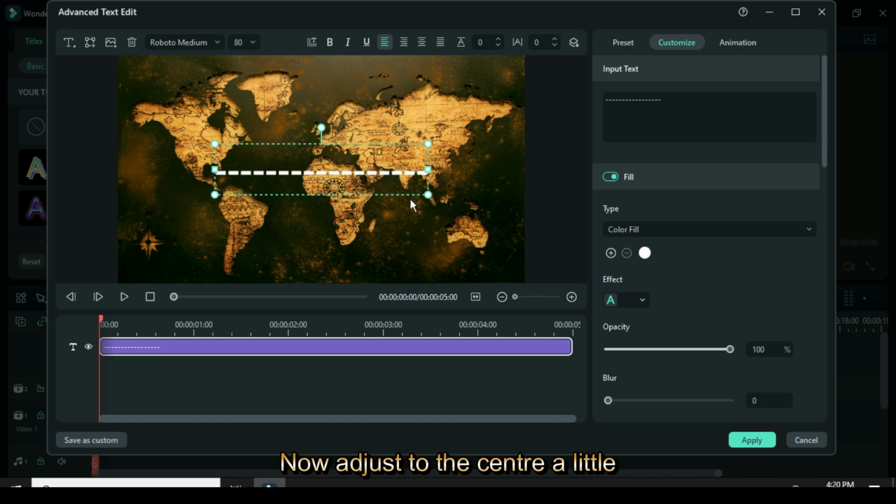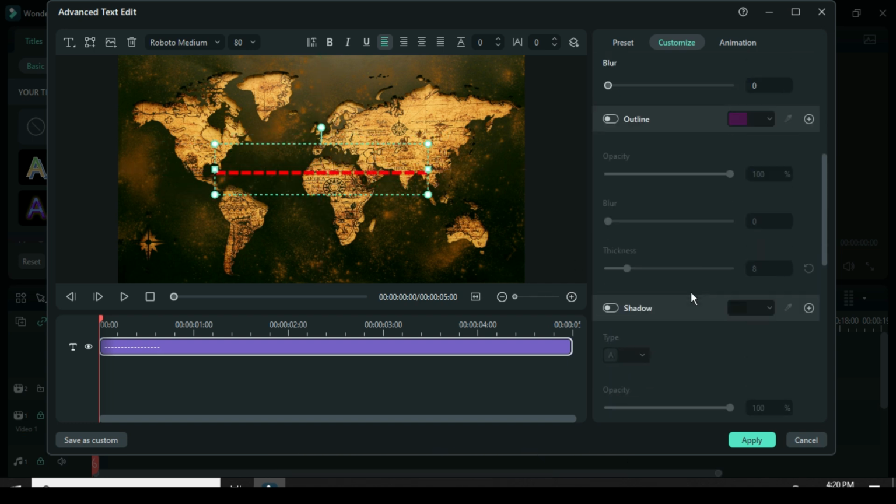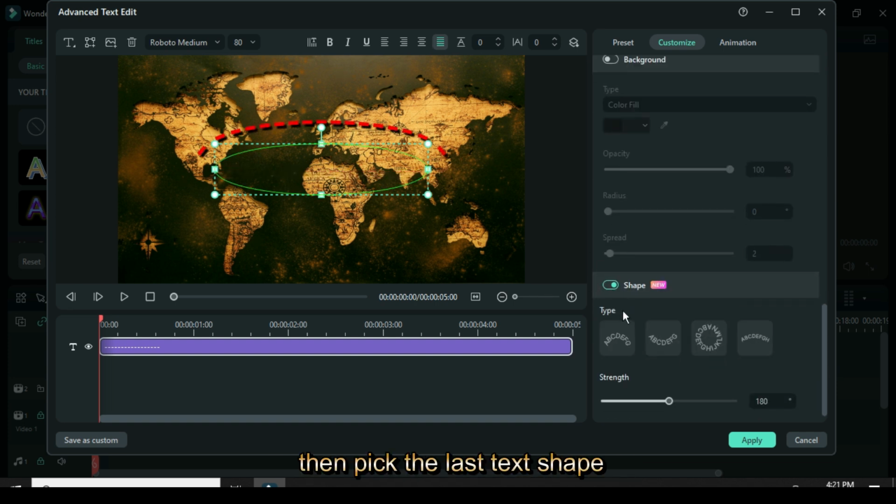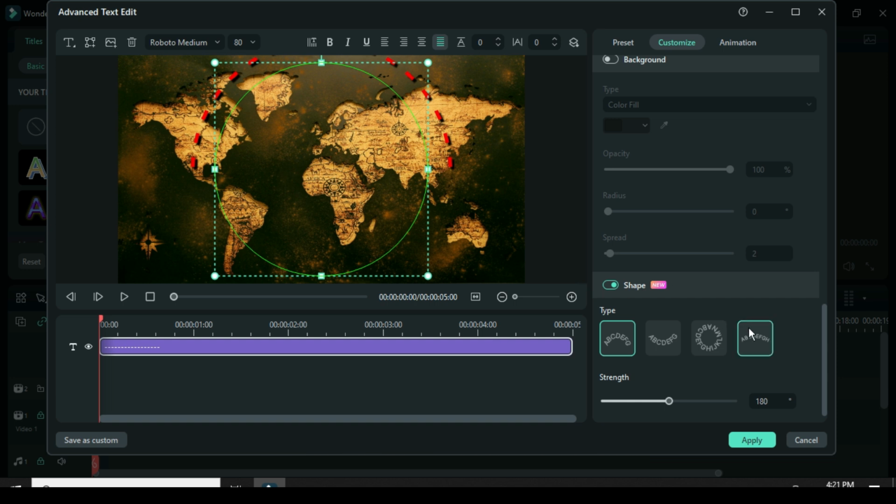Now adjust to the center a little bit, then go left to change its color and scroll down to apply shadow. Scroll to shape, then pick the last text shape and adjust on the screen as shown.